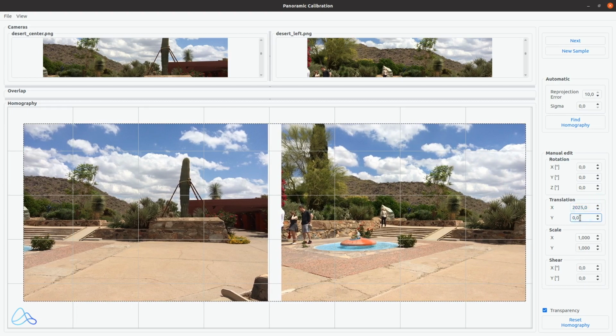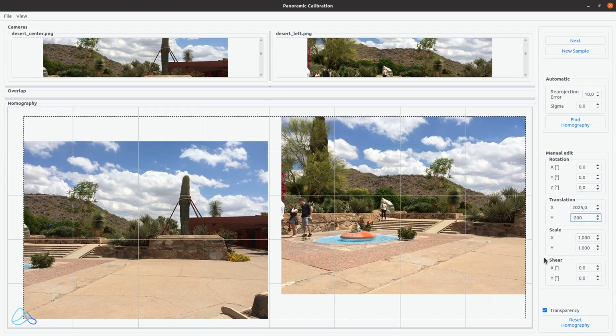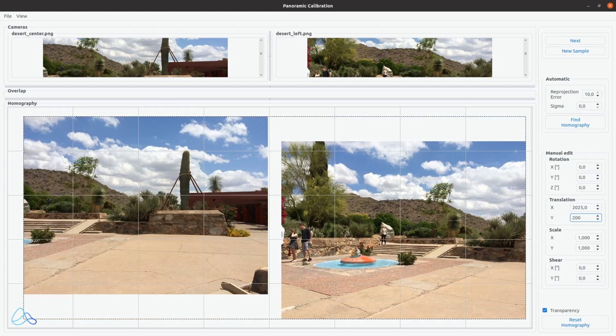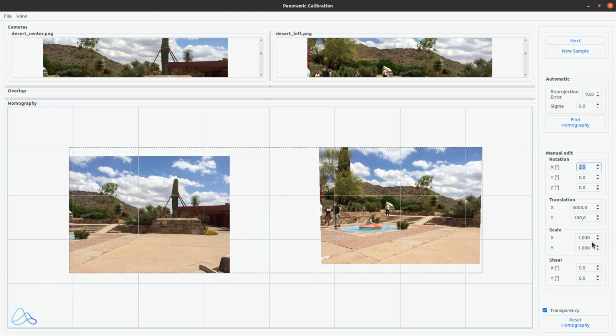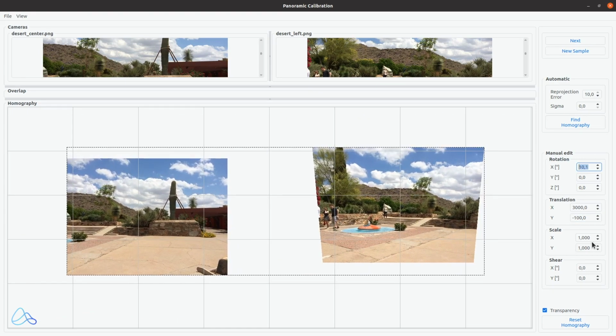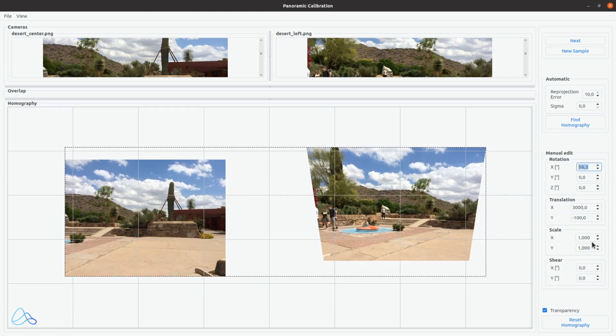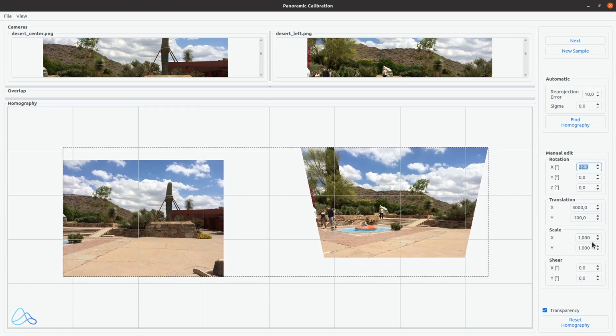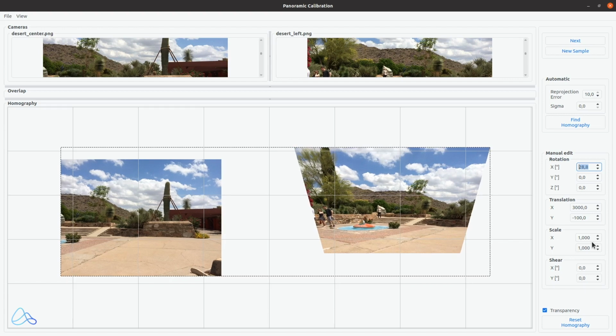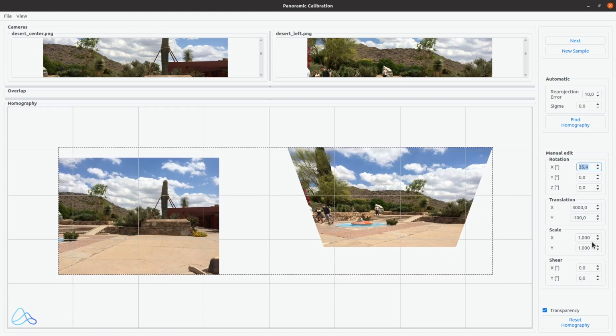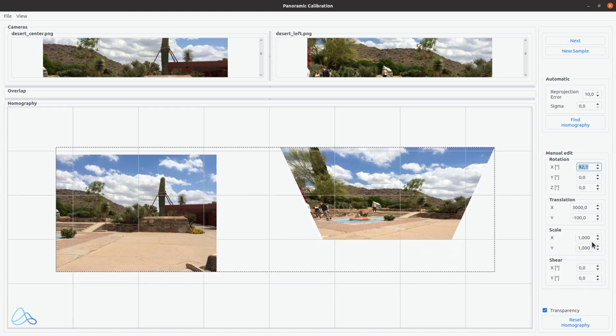You can use the translation Y to move the image vertically. A negative value will move it up and a positive value will move it down. Use the rotation controls to rotate the image. In X, pitch angle, the image plane will rotate over the horizontal axis in the center of the image. You can imagine it as taking the side of the image and turning.